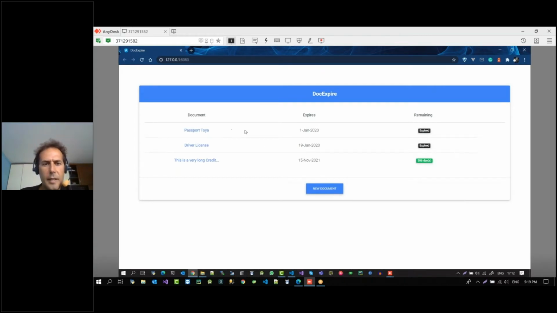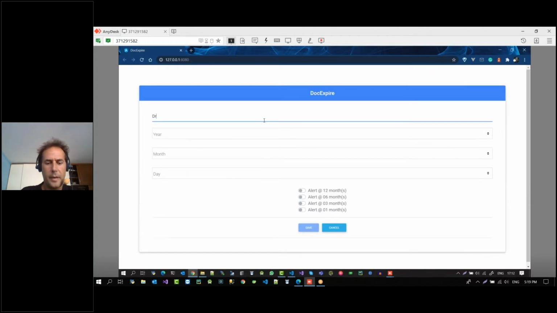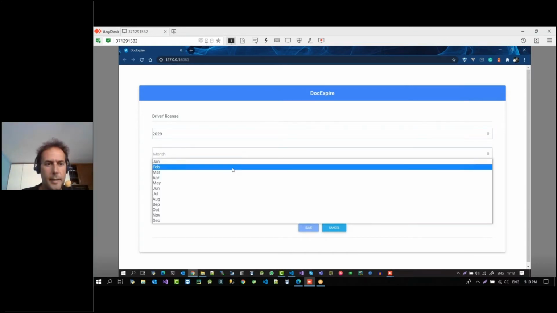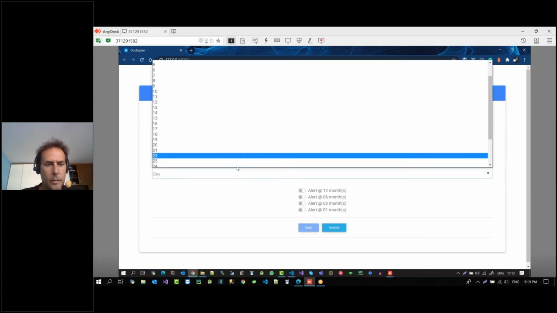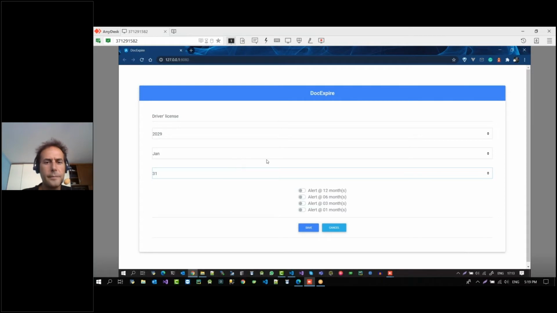As you can see, it's basically a list of documents, and this list can either grow or shrink depending on the items that we want to keep. So let's say we want to add a new document, right? So we say here, this is going to be a driver's license, okay? And it will expire in 2029 and will be in January and on the 31st.